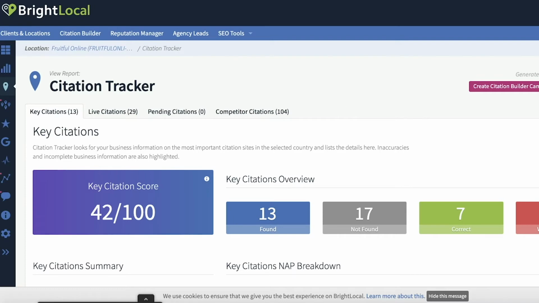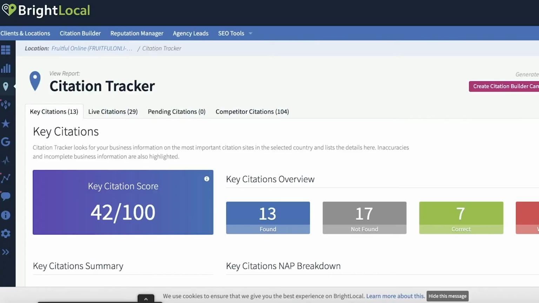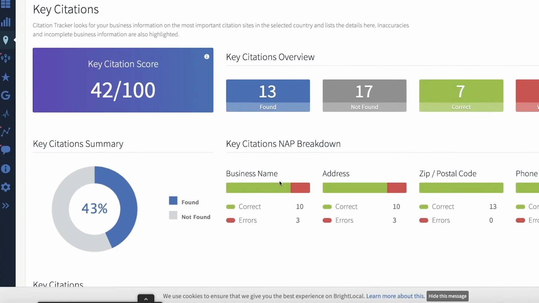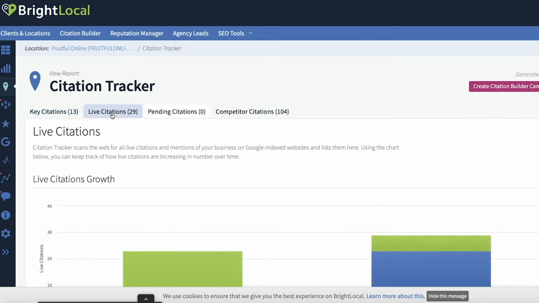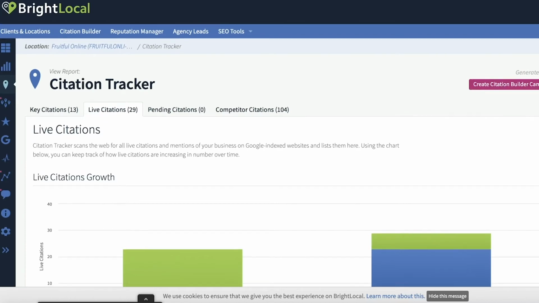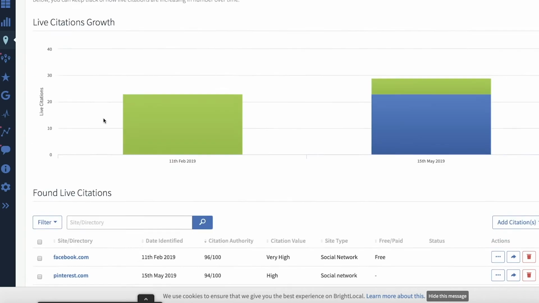We can also, if we manually find sites like this, go and add them into BrightLocal. So you can upload any links that you find into BrightLocal, and when you list on one of those sites, you can add it in as a pending citation. Then BrightLocal will search the web for you, and once that directory listing becomes live, it will put it over into your live ones for you. You can see I haven't refreshed this since February 2019, so over a year ago. If I refreshed it now, it would tell me which ones are new.